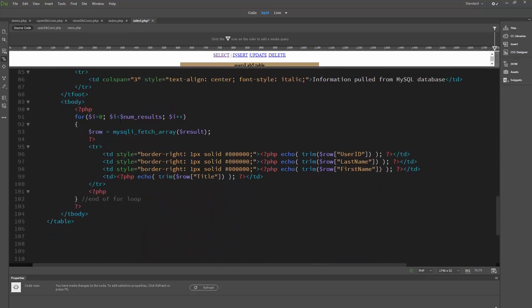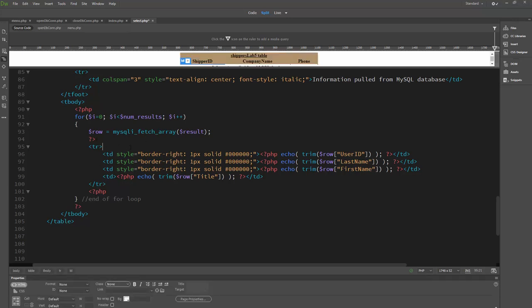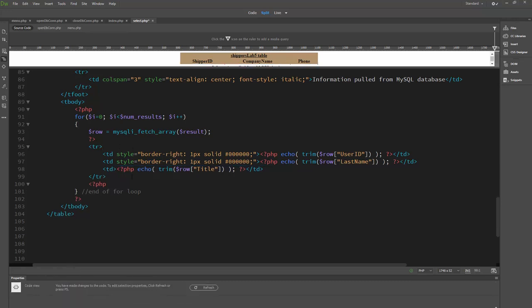We'll come down here to our number of results. This can stay the same. MySQL fetch array can stay the same. But this here, there's only 3 columns, so I'm going to get rid of number 3 here. I'm going to get rid of number 3. So this bottom one again does not have the style applied. But again, we've got to make these match. They've got to match the columns that we chose in our select statement. So we've got shipper ID, company name, and phone listed there.